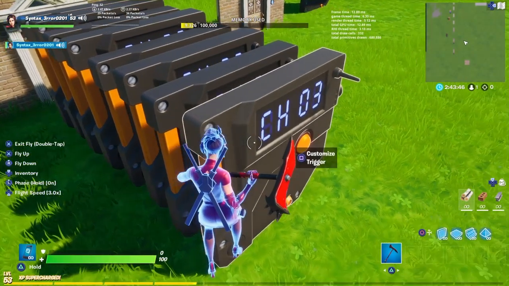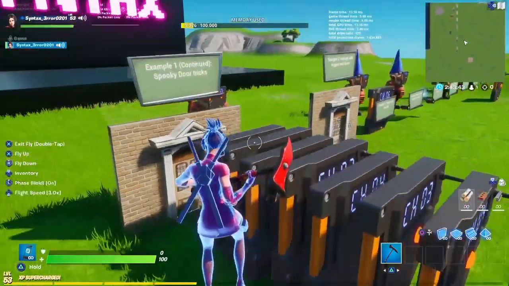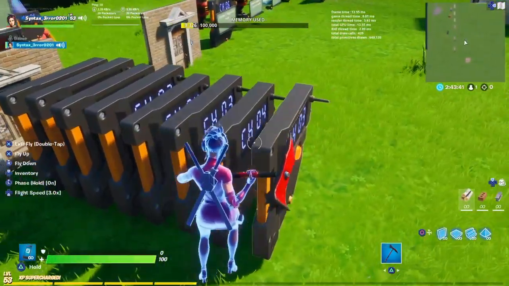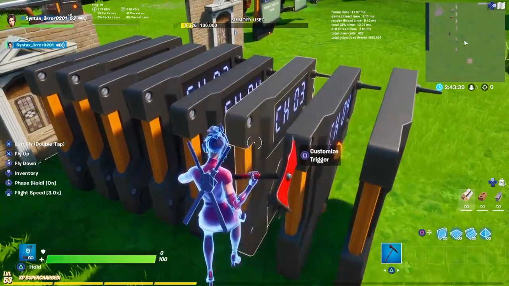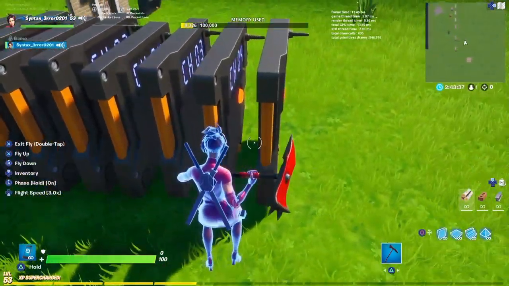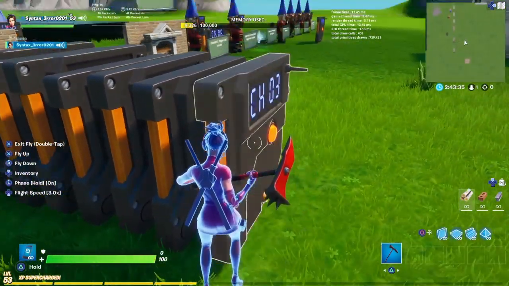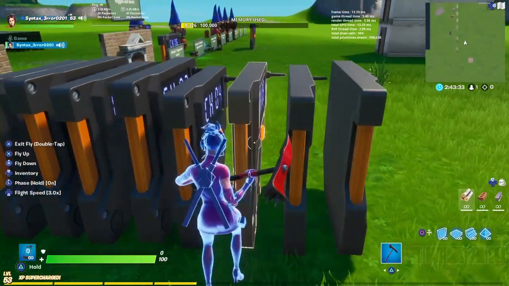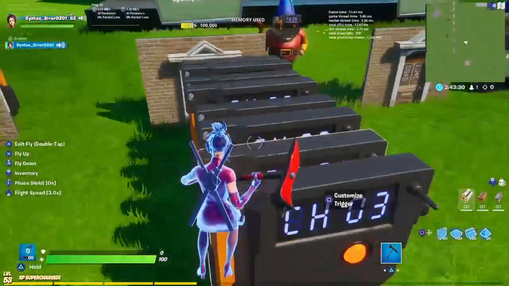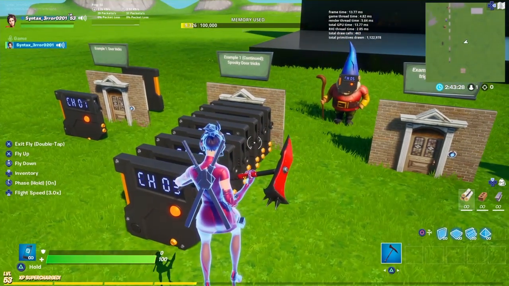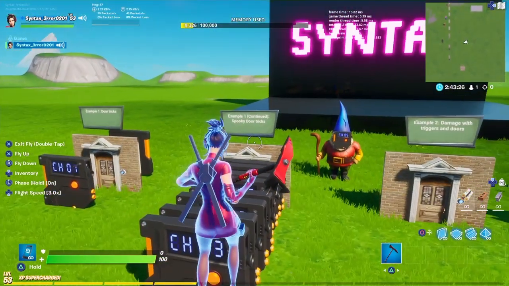And what you're going to want to do is alternate triggers between the opening and closing of the door. You're just going to want to alternate them. So we'll go 3, 4, 3, 4, 3, 4. Every time I run past one of these triggers, it's going to either open or close. So here it's open, close, open, close, open, close. And if that's done correctly, your door should spam open and closed, like it's a spooky haunted door.